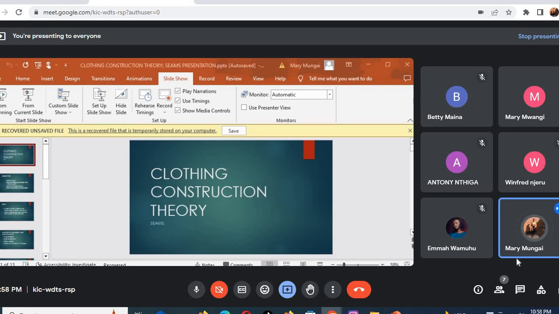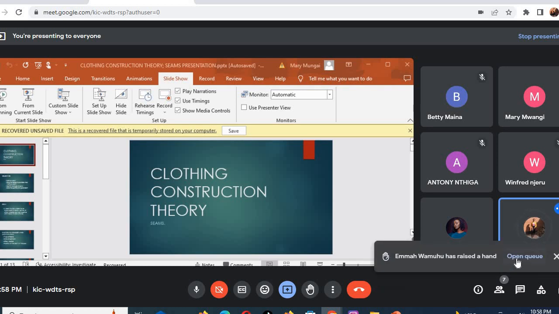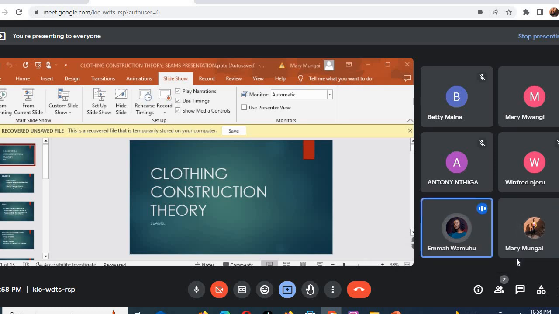Before we continue with our new topic, who can tell us what we learned in our last lesson in clothing construction theory? Anybody? Yes, Emma? We learned about different types of stitches. Yes, that is very good. We have temporary and permanent stitches. Very, very good.